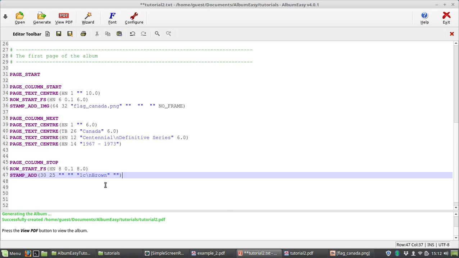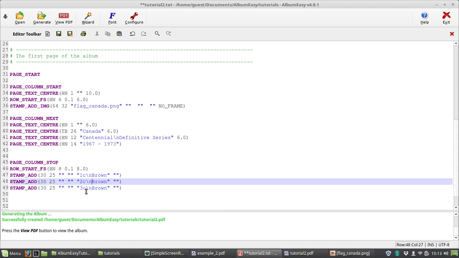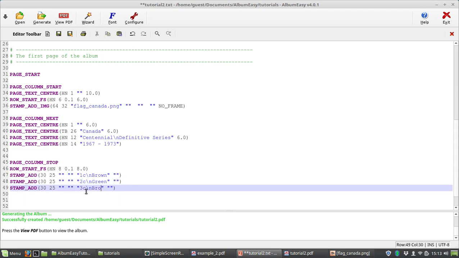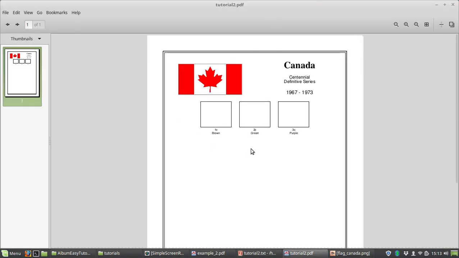I need 3 stamps, so instead of typing that 3 times, I can simply make sure my cursor is on the line and press Ctrl D twice to duplicate the line twice. I can change the values here to 2 cents, 3 cents. I'm going to make this one green and this one purple. And we can generate and view.